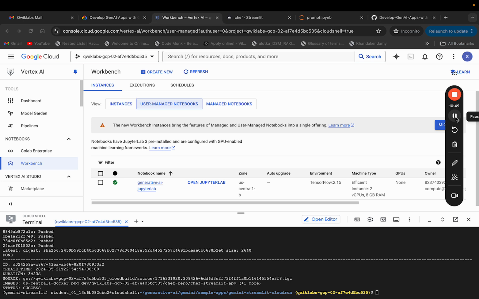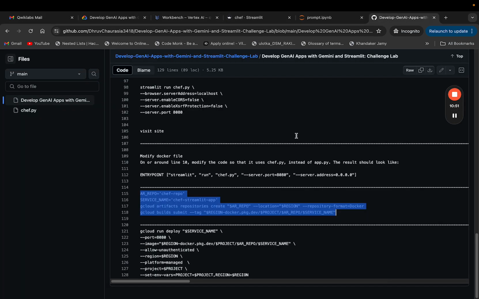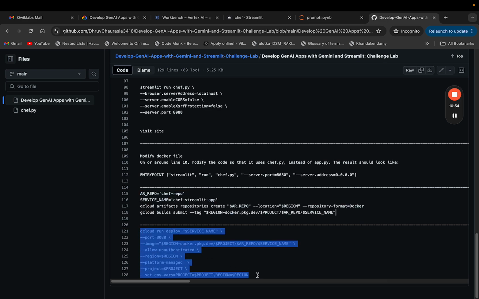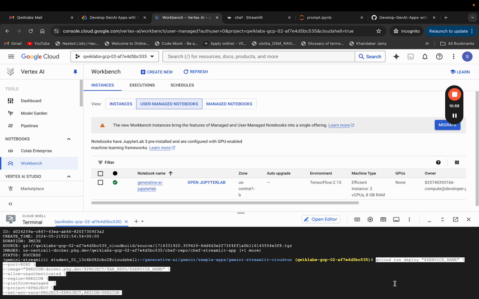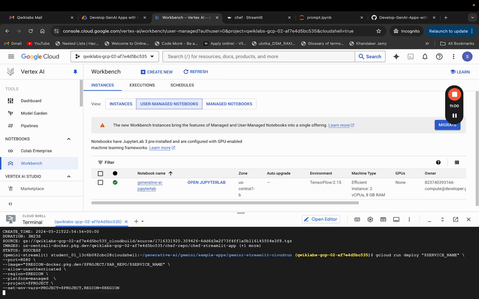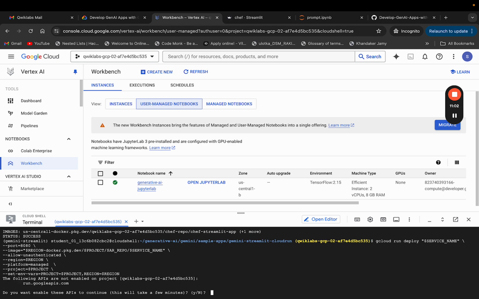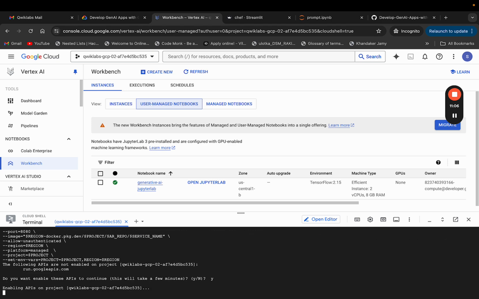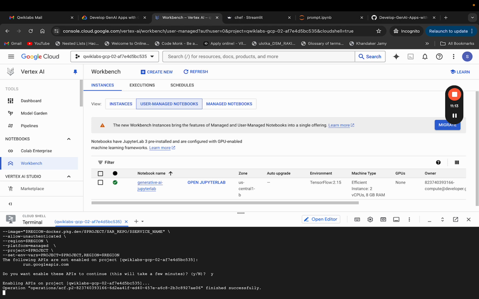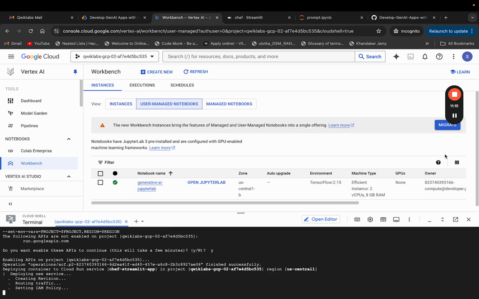Alright, so it has completed its execution for me. I'll just click this and copy that and then paste it here. So this command again says, do you want to enable these APIs? I will say yes, which means y, and I will wait for another 5 to 6 minutes for this to complete, so we have to wait again. But if this is the last thing that you are doing, then after this you will be completed.